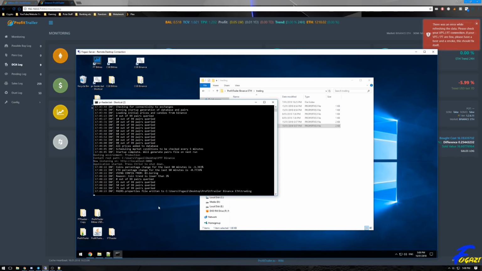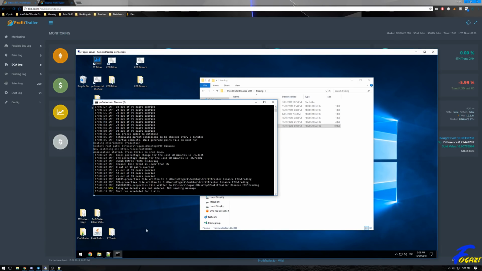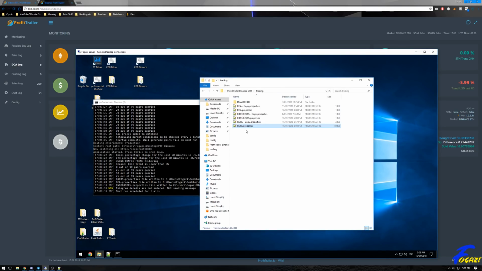Now here we go. The second time it queries them, it's obviously a lot quicker. And here it's writing the new pairs file, new DCA properties file, and it'll write a new indicators file. Cool as. So that's the bot working. It's doing its job, and it'll just keep doing that every 5 minutes, and it'll tell you what market you're in, that sort of stuff. Seems it's telling us we're in boring at the moment.